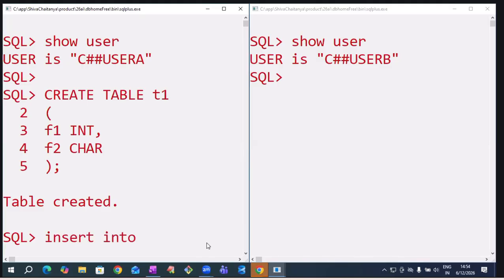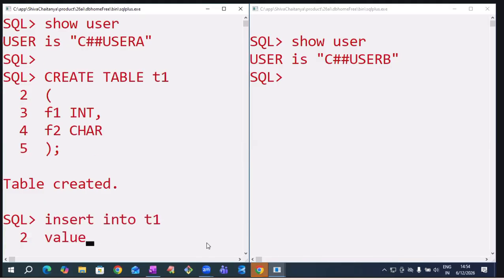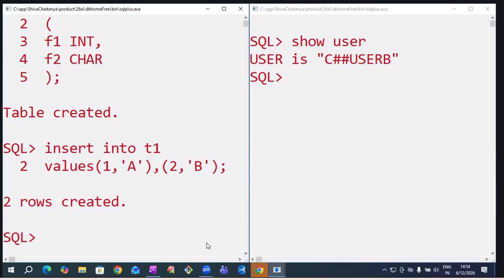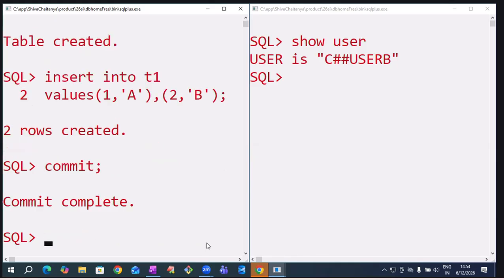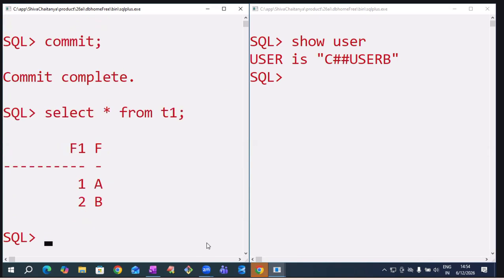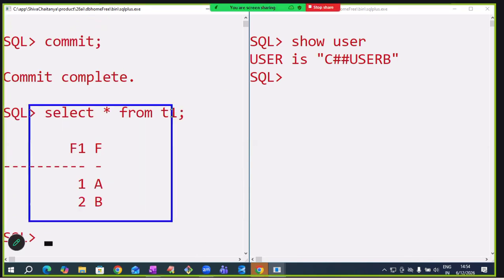Now inserting some records like this. Insert into T1 values 1, A, 2, B. To save it, right? Commit. Open and see the table data. Observe, sir. Select star from T1. User A is the owner of this table.